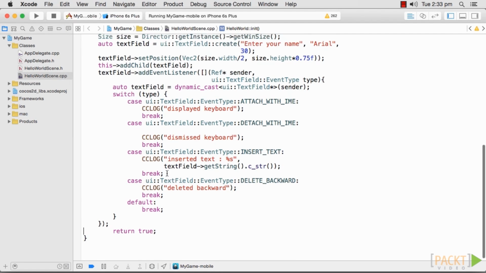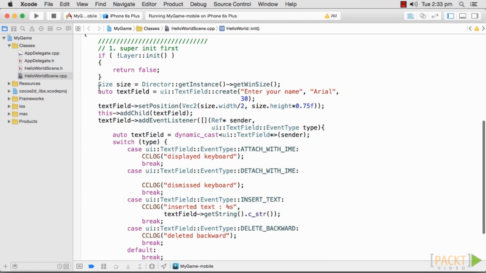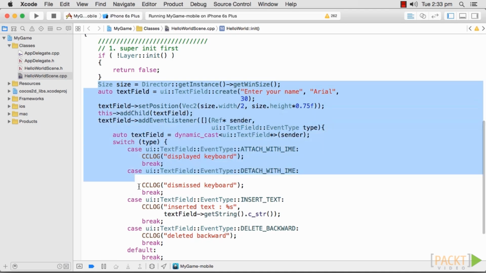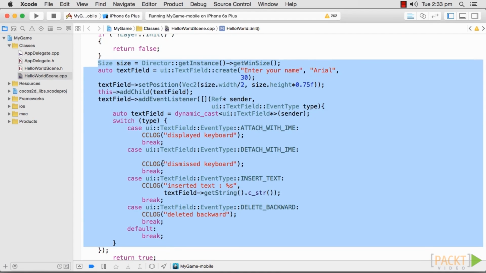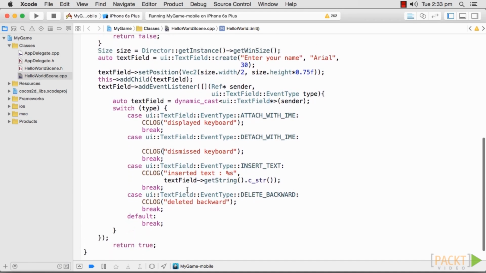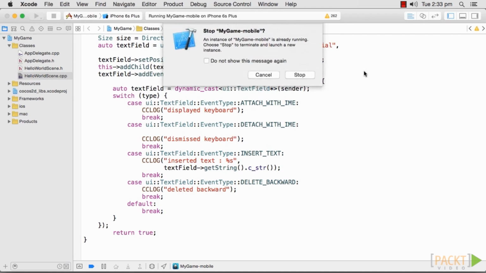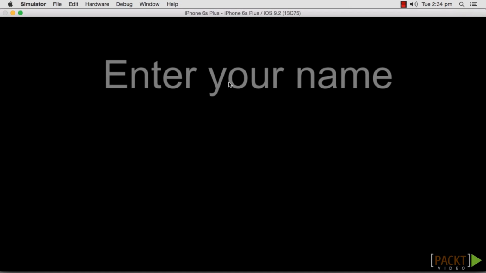You will create a text field by specifying the placeholder text, font name, and font size. Then, you set a callback function by using addEventListener. In the callback function, you could get the text that the player input in the text field. Create the text field by using the following code. Let's run this code. You will see it with the placeholder text, and it will show you the keyboard automatically, as shown in the following screenshot.